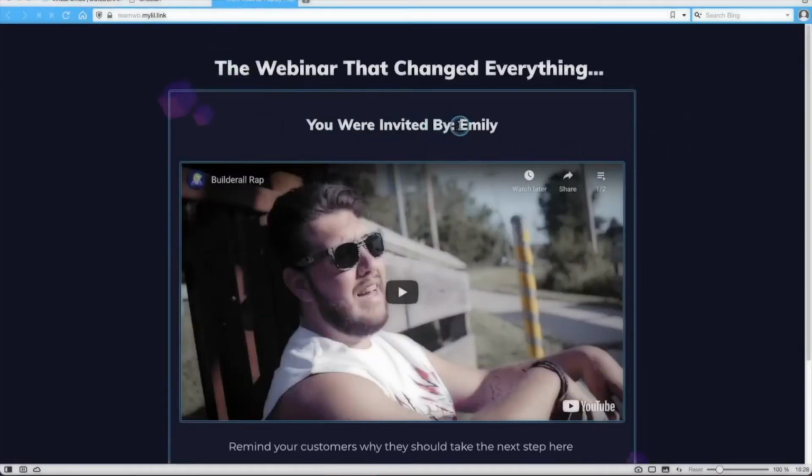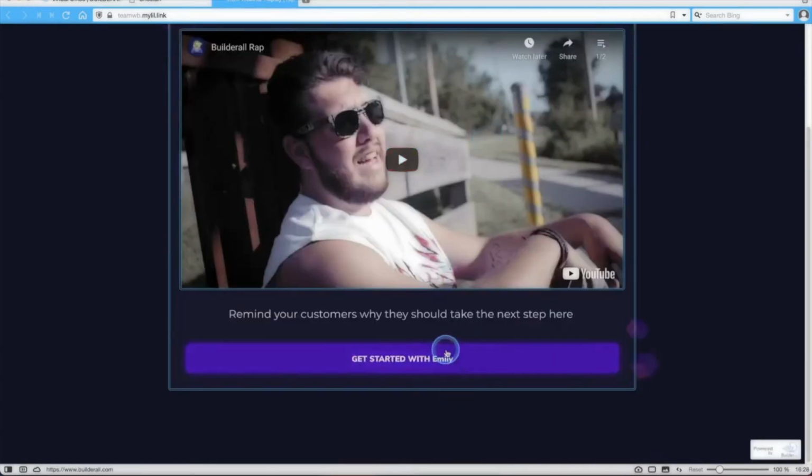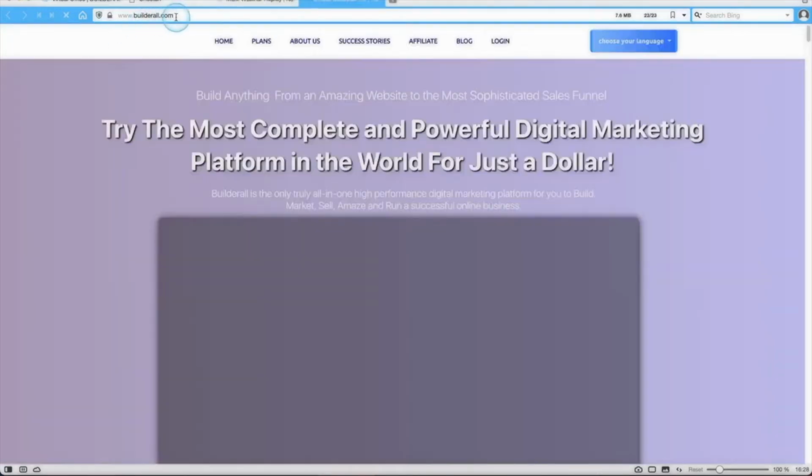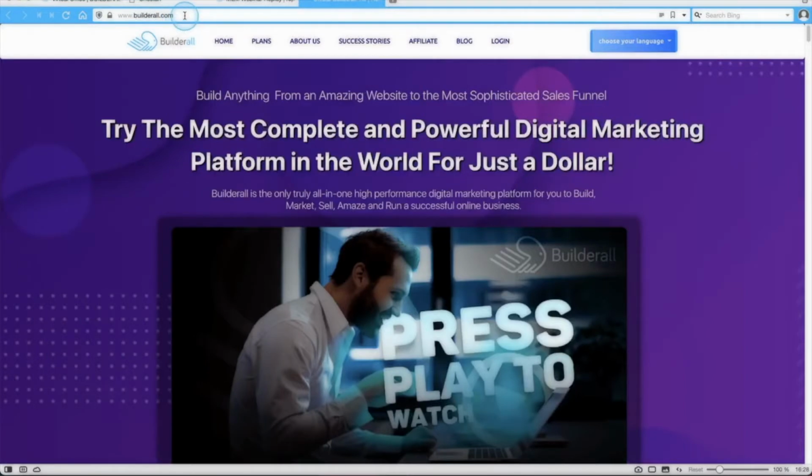And as you can see, that pre-headline gets replaced with Emily. Same thing as over here. And when we click on the get started button, it takes us to builderall.com, which is the link that we added on the tag group.